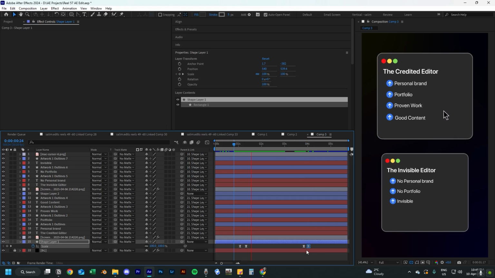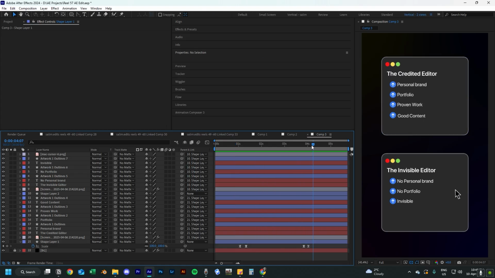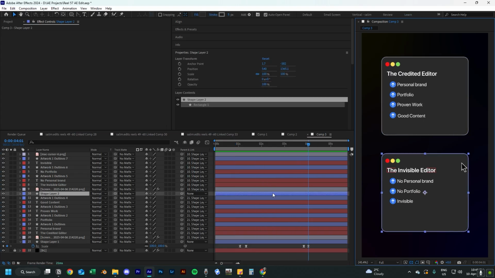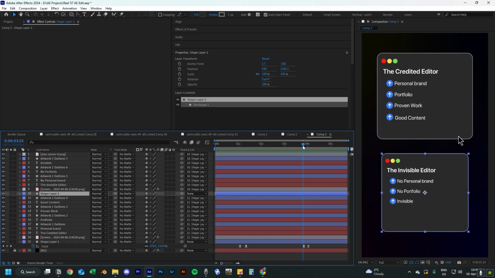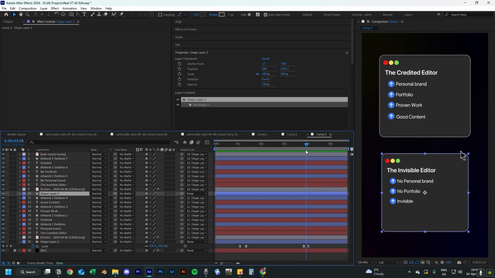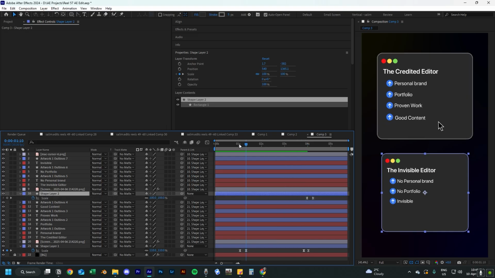So now, perfect. And I'm gonna do the same thing for the shape layer. I'm gonna copy the first two keyframes, Control C, go to this shape, and as soon as it's about to hit it, I'm gonna press Control V. So now if I open it, it's gonna look like this.